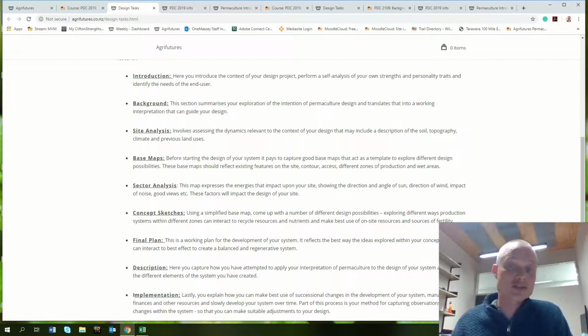So looking at the topography and the water and the climate, the previous land use of your site, and bringing all those resources together into creating some sector analysis and some concept sketches. So a sector analysis and a base map, sorry.